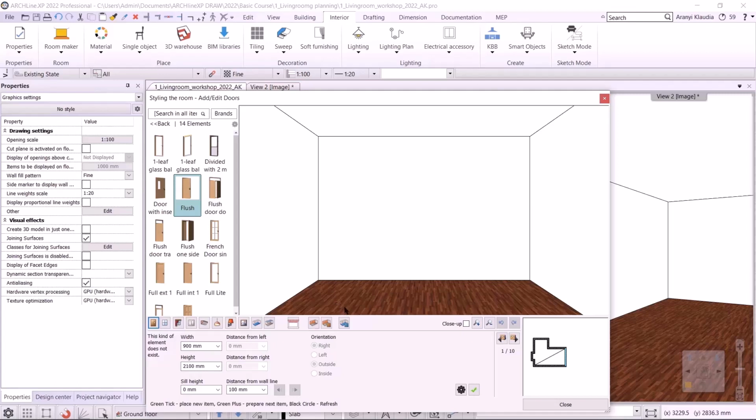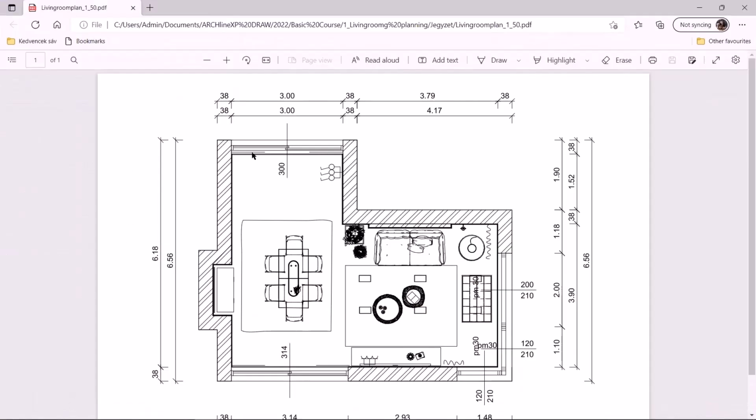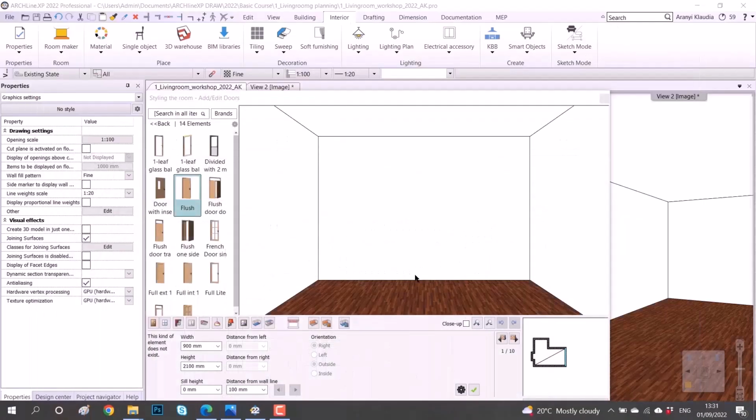So here we are in the Room Maker. Let's look at the floor plan in the PDF. We want to place these two sliding doors on the floor plan first. One is 3000 mm wide and the other one is 3140 mm wide. Okay, now let's go back to the Room Maker.